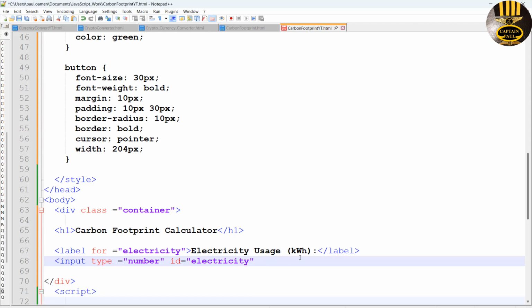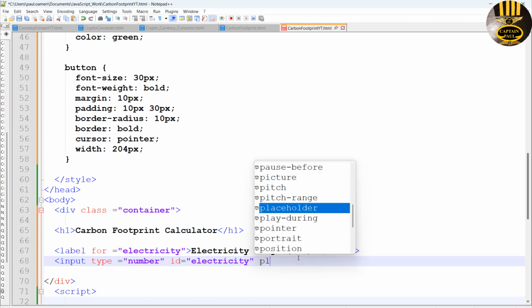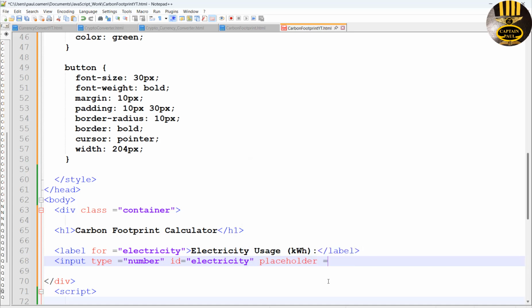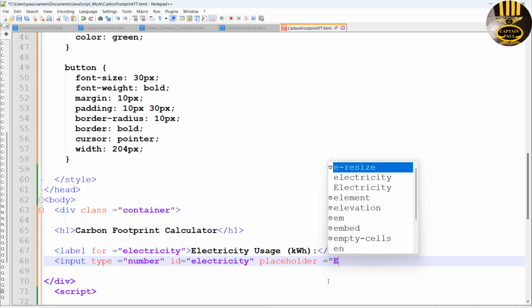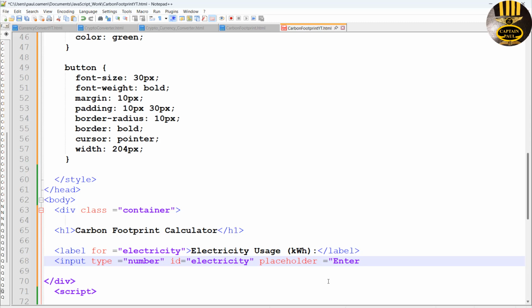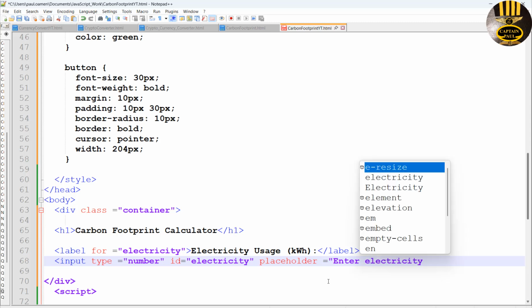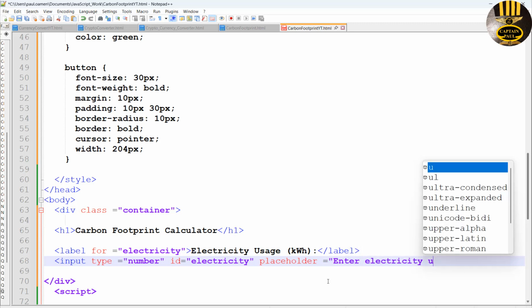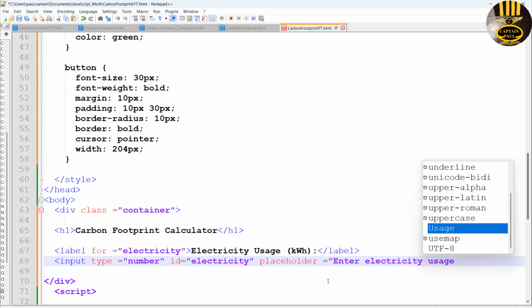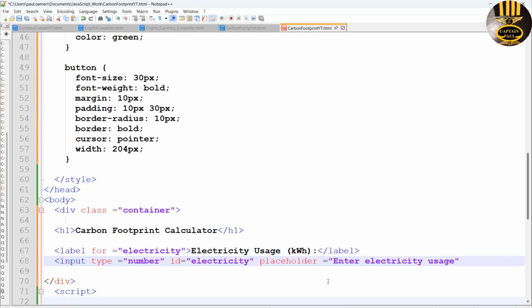Yeah. So place order for it. Just told that, enter electricity usage. There we go. And that takes care of that.